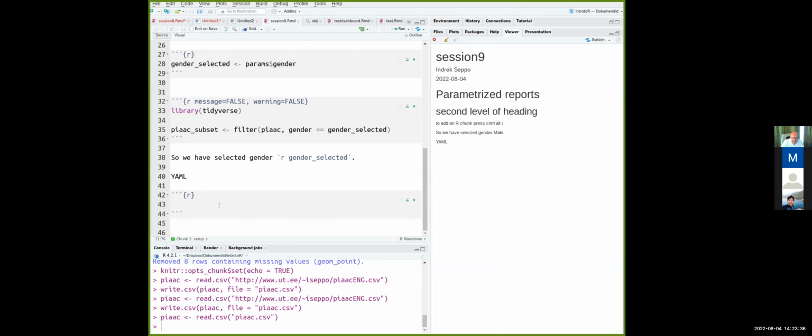Now, let me create a graph. To remind you how to create a graph in R, it was starting with ggplot, what data we want to use. We are going to use this PIAC subset data now, the data object that we created. AES, I don't know, let's do some stupid graph. Let's create an age earning profile. So X is age, Y is income. Was income with big I or small I? I don't remember anymore. Let's hope it was with big I. Plus geom smooth.